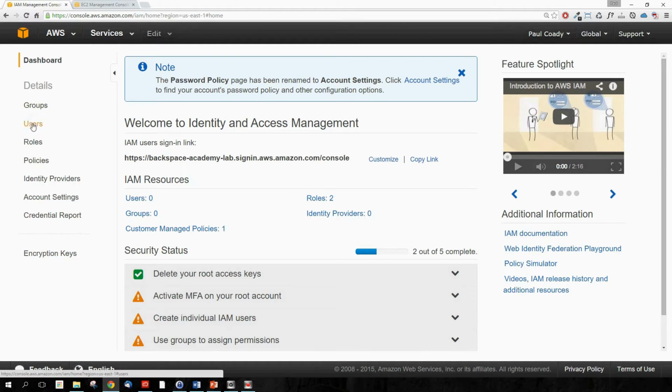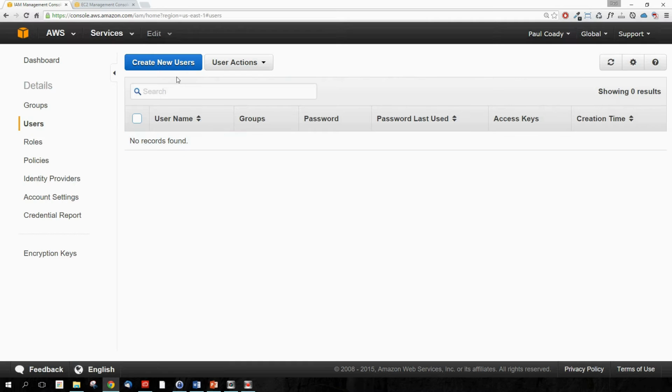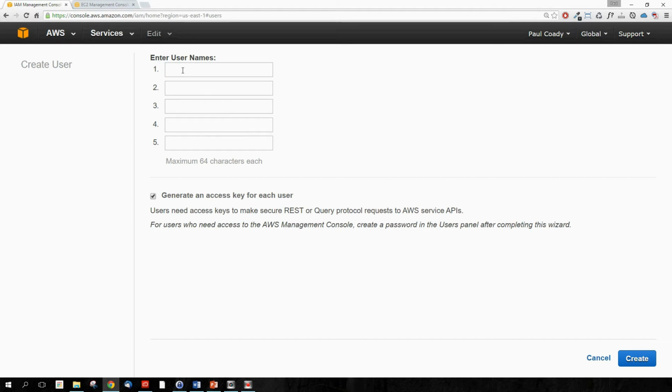user. So we'll just go into Users and create ourselves a user. So create new users. We're just going to call this user BackSpace Lab. And we want to make sure that we generate an access key for each user, so for this user. So we make sure that is checked, and we click on Create.